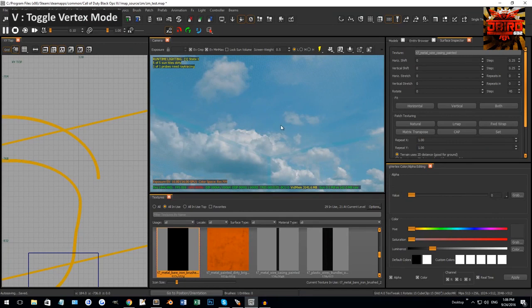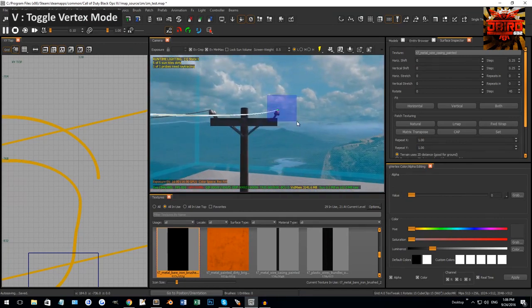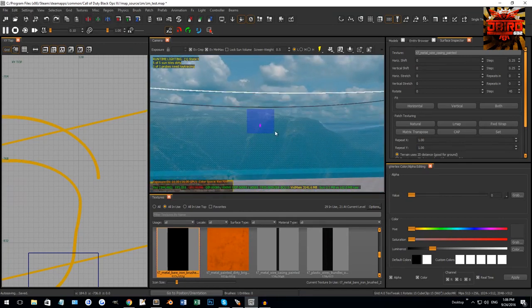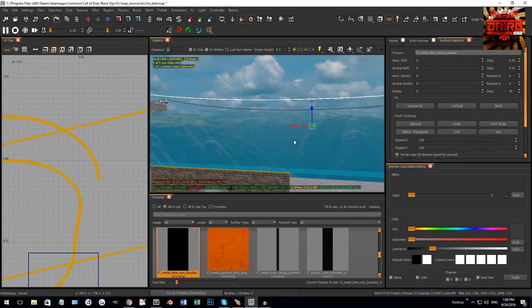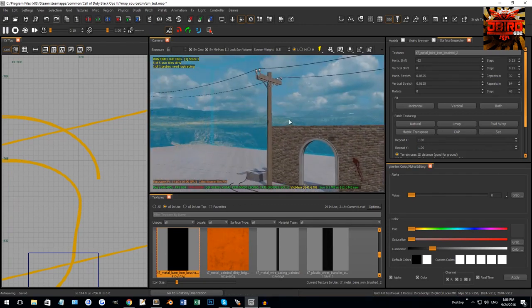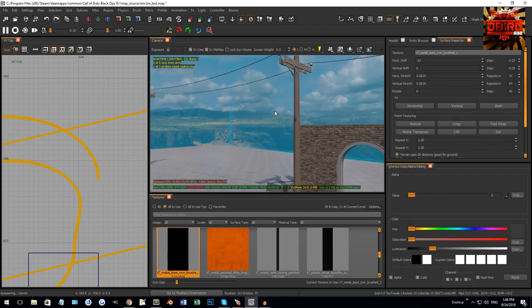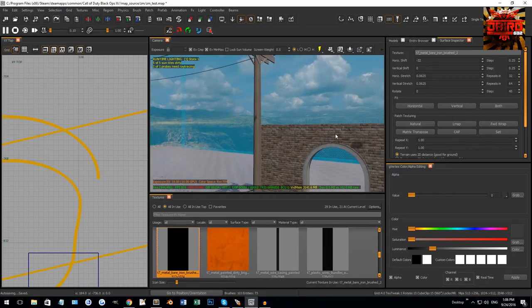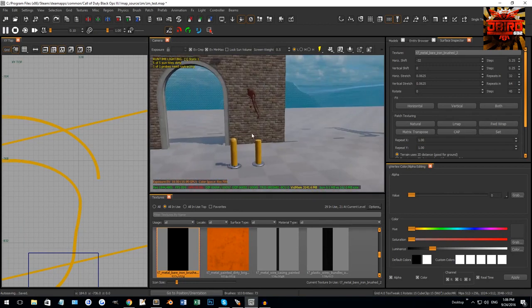You can see one loop's here, the other loop is attached to the other pole, and then the center part I just drag down slightly to make it look like it's hanging. So there you go, that's a little thing that you can do with wires. Kind of neat to add some wires to your map to make it look a little less plain. You can add them on walls and whatnot.